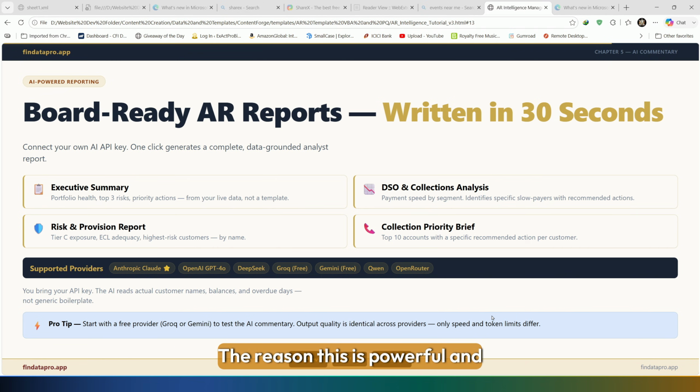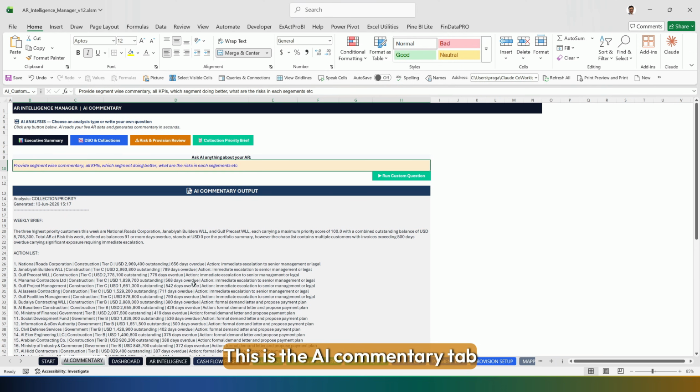The reason this is powerful and different from just asking ChatGPT to write something is that the AI is reading your actual customer names, balances, days overdue, and tier classification. It is not generating generic statements. It is generating analysis specific to your portfolio. Let's go to Excel. This is the AI commentary tab.